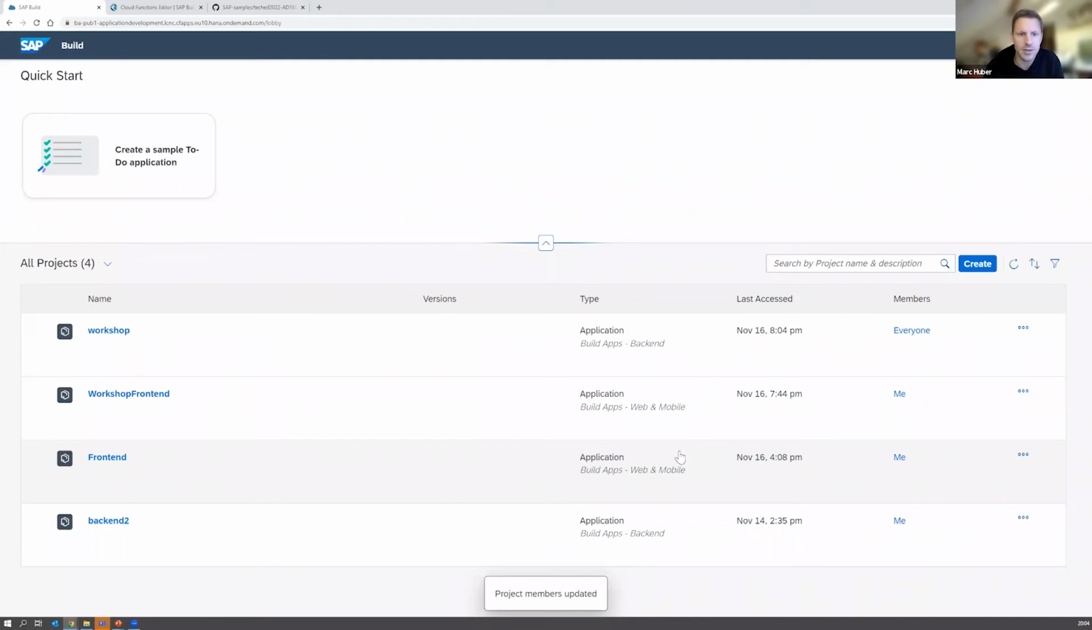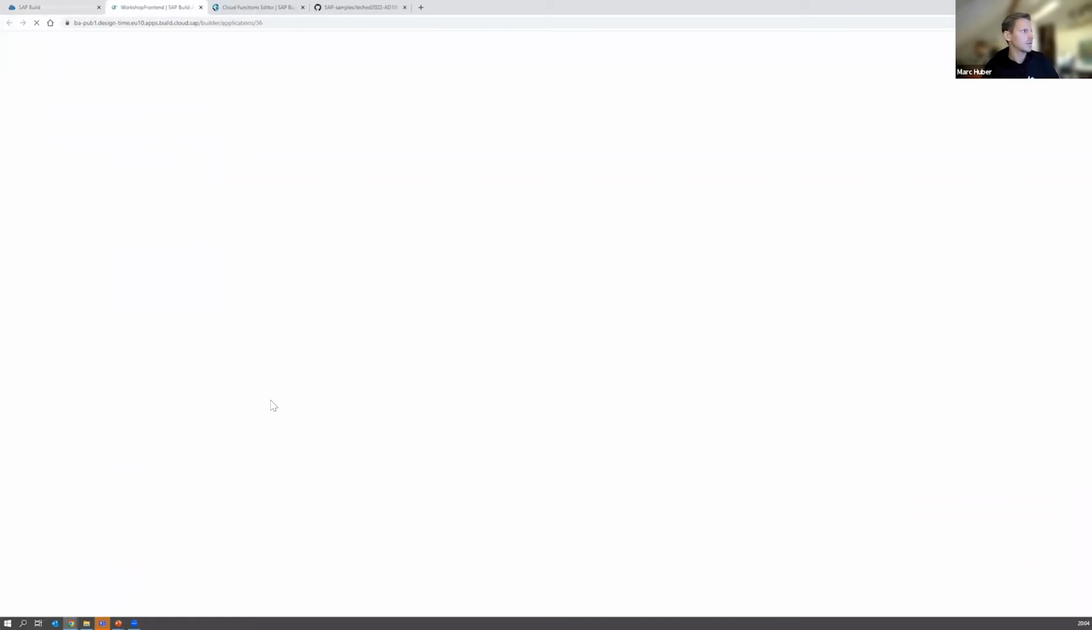But you can continue with the exercise. I have now shared my backend. So all the people that had an error that they are not able to deploy the application, just continue with the second part of the exercise, and you should now be able to see my Visual Cloud Function entity in the front end, because I shared it with all of you in the SAP account.